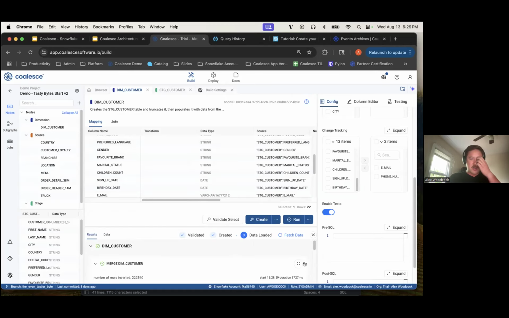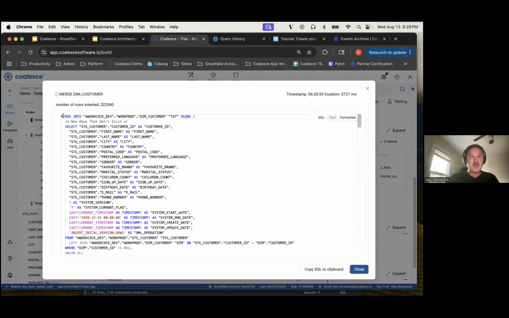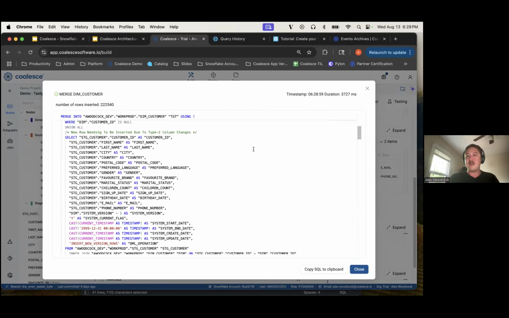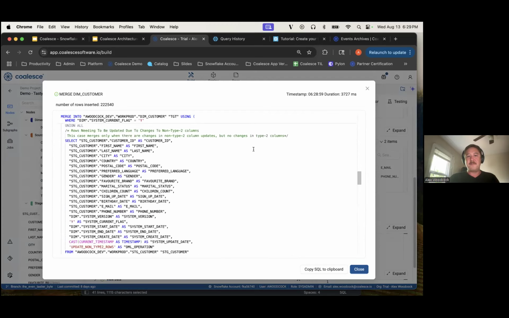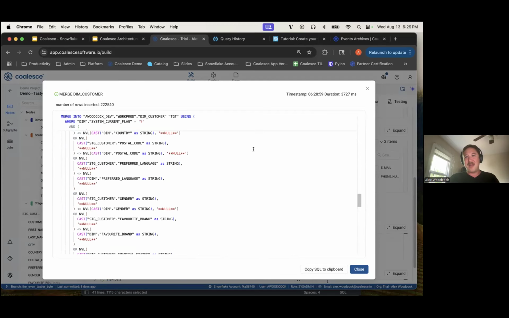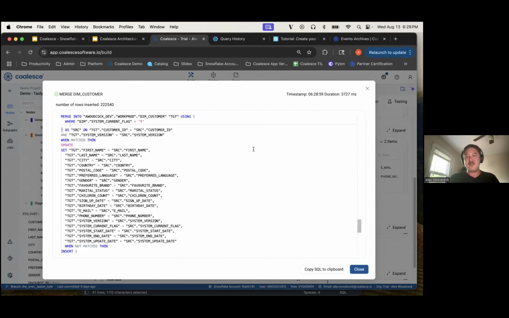But then this has generated a merge statement. So this is the merge, and this is the SQL that goes into writing a type 2 slowly changing dimension inside of Snowflake. So again, I don't know if people have tried to write this from scratch. I would not want to have to.